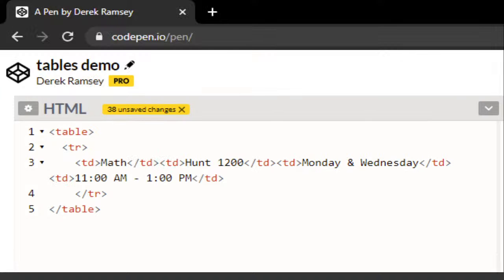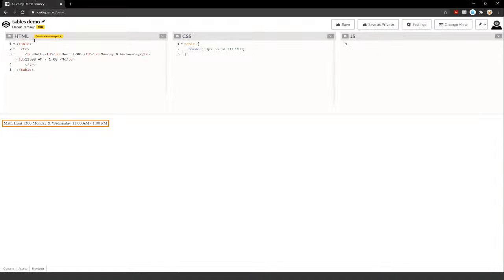So now we have our table, which is defined by our table tag, which means that everything that we have from here to here is our table. We have one table row, and we have all of the data items that are within our table row, and we can see what we have here on our preview now.